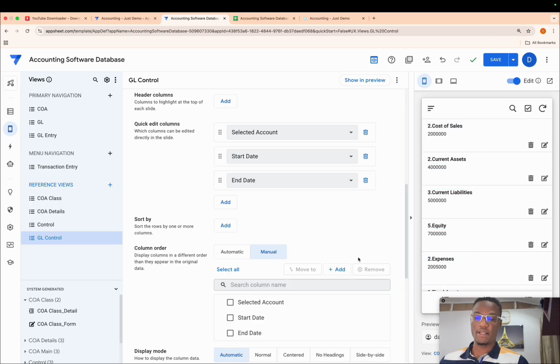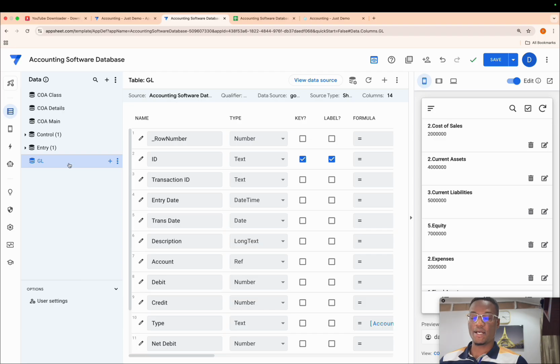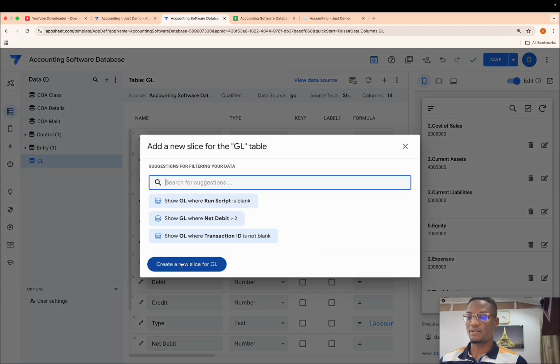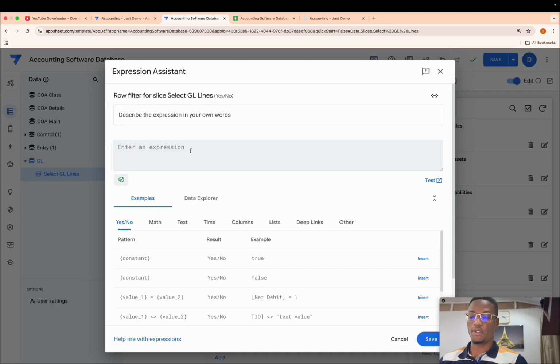Good. So we have this in place. Now, once this is selected, what's supposed to happen is that we have to filter GL to that particular account, right? So we've selected medical supplies. We want only medical supplies. Good. So we'll come to our data, and at GL, we're going to create a slice. Click this plus, create a new slice. And I'll say selected GL lines. Good. Okay. Now the first condition is just going to be that the account selected.